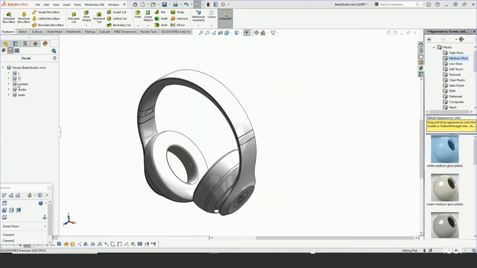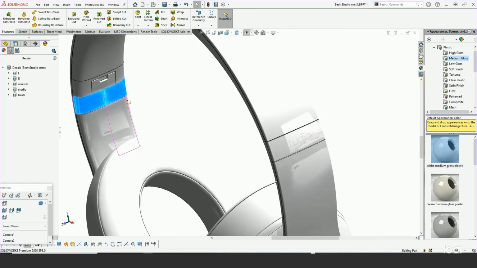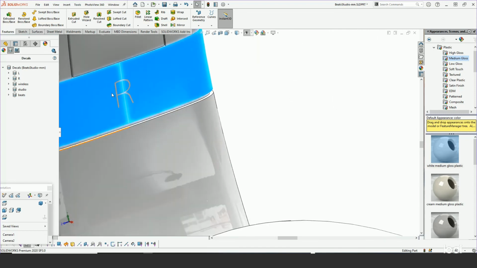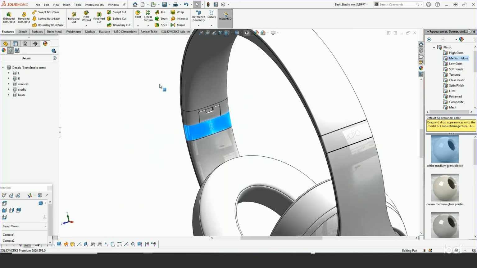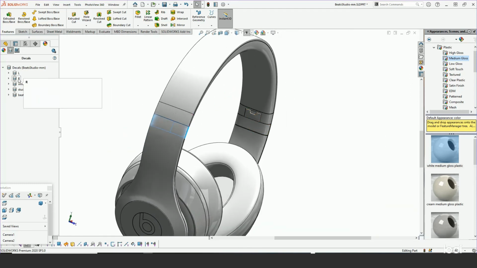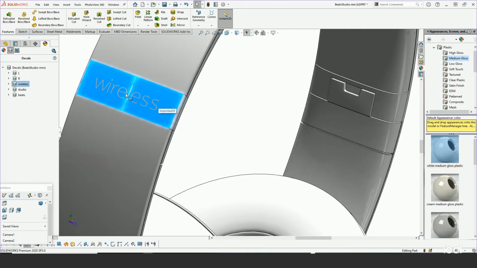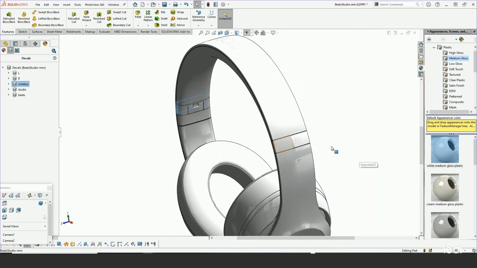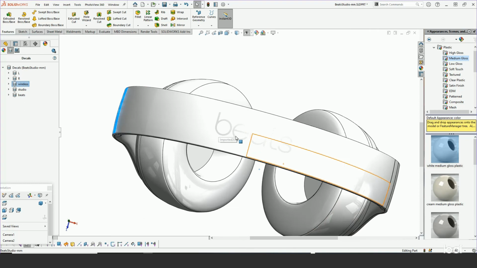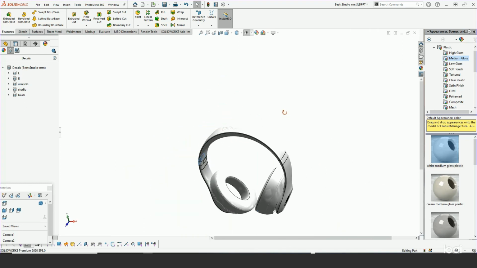So I've gone ahead and applied the other decals, namely the left and right indicators. They're really hard to see because this model by default is a light, glossy white, but you can see them here. Here's the right, and then over here is the left on the inside of the band. The wireless is on this separated band area, and the studio's over here, and as you know, our Beats is up here. So we've got our decals applied.